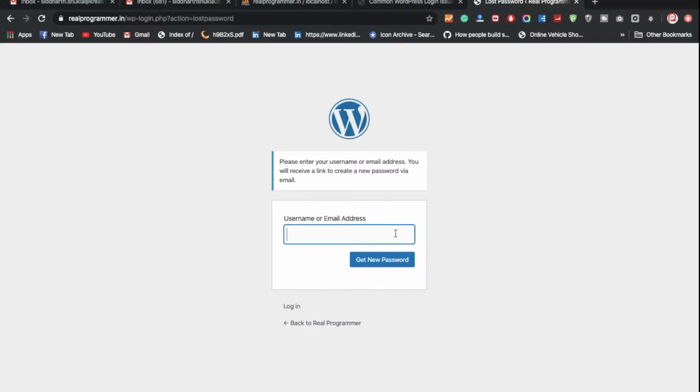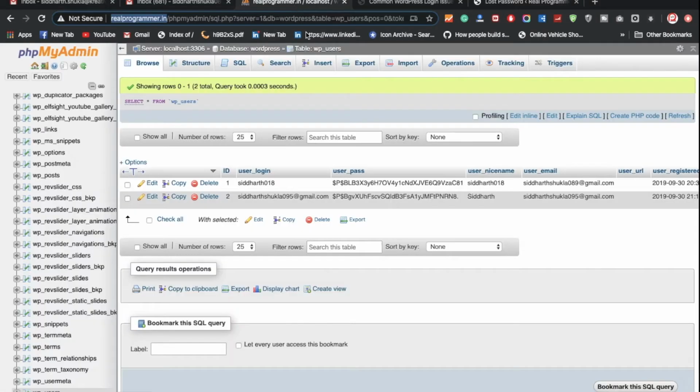Suppose you are not receiving an email, and you even forget exactly which email ID you are using inside of your blog. That is a very difficult situation to handle. So I'm going to show you a realistic example of how you can reset your password using your database. I'm using phpMyAdmin right now, so suppose this is your database.